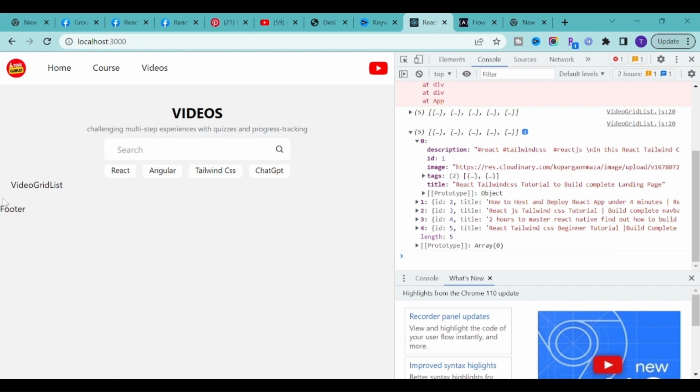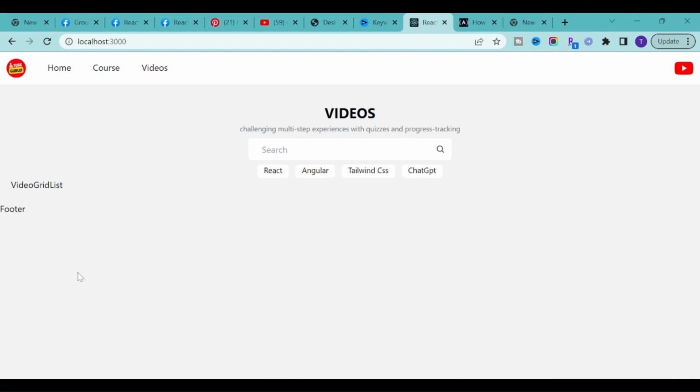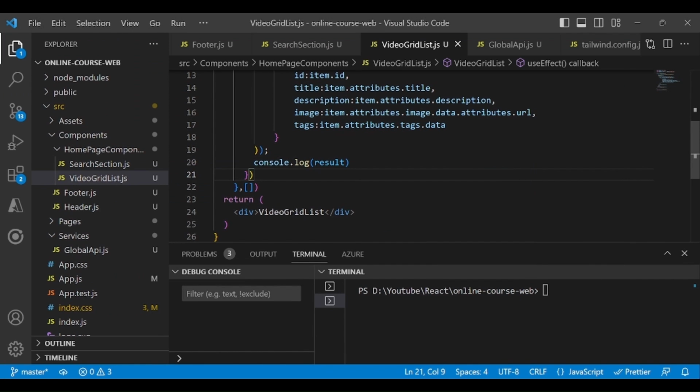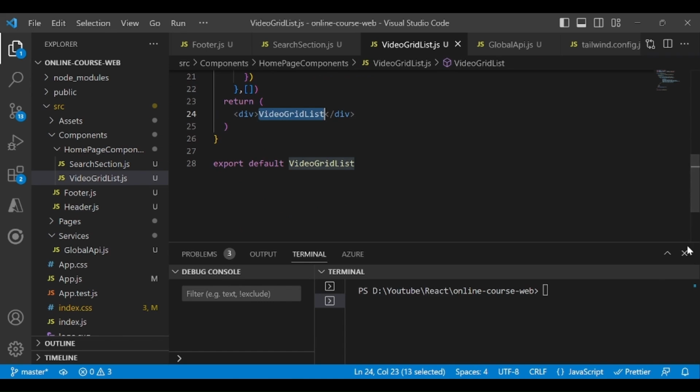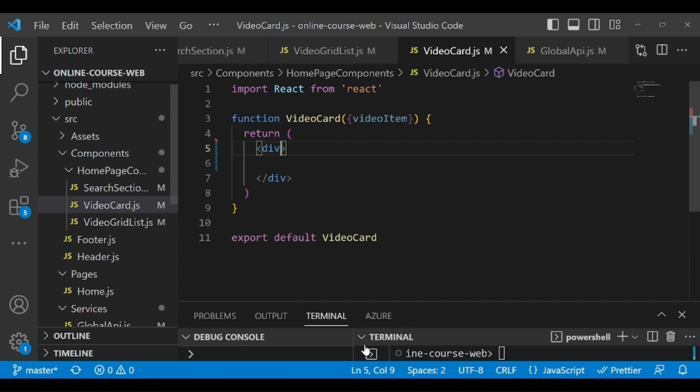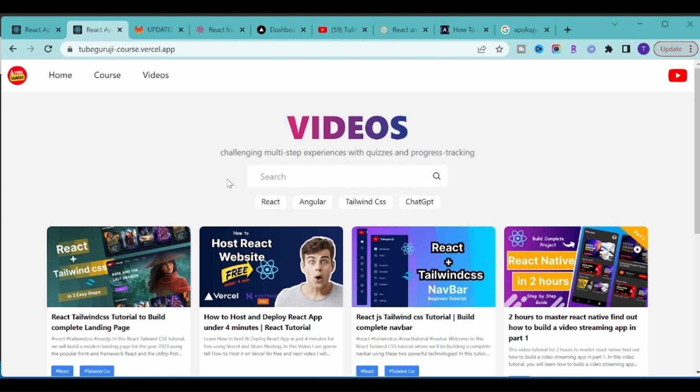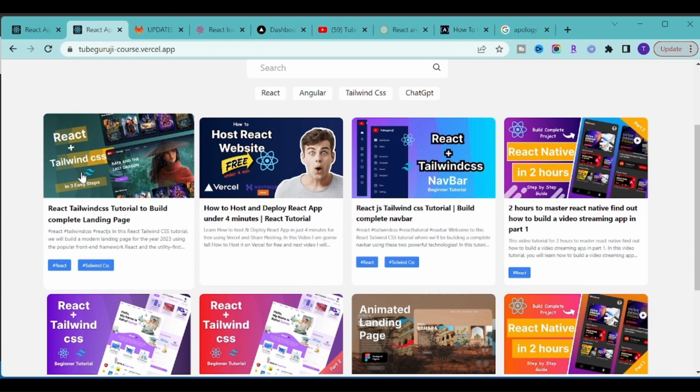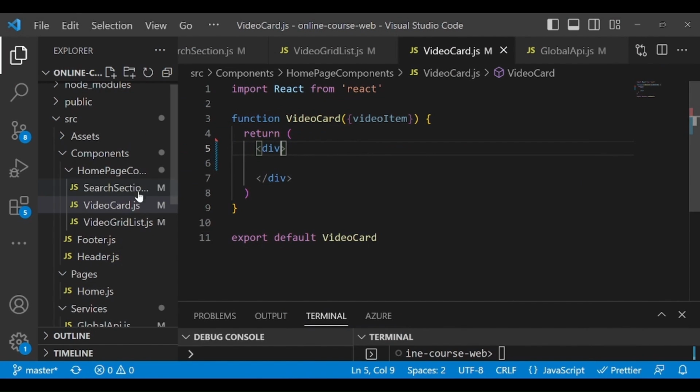Now what we will do, let's start designing this video grid list. Okay, I will close this one so we can see everything. So we have the data now. Now let's start designing video grid list. Now, if you see, we need to build this card design. Okay, so once you create this video card file in a homepage component, add default template.